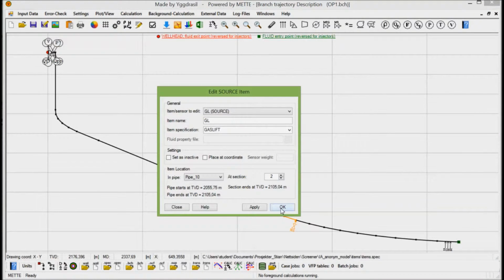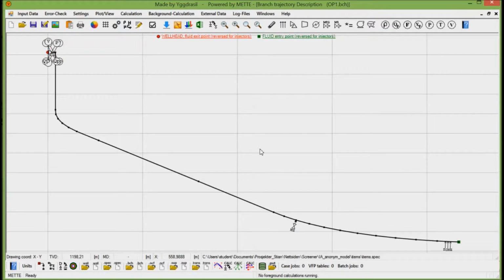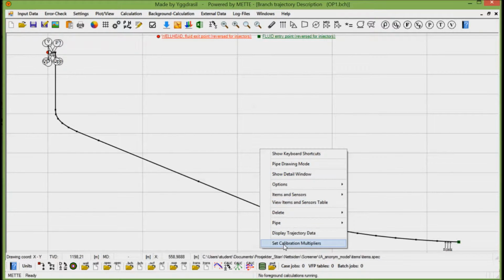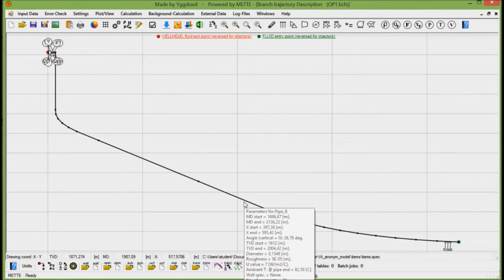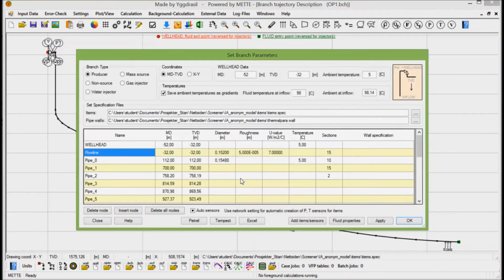Any such item or sensor refers to the item specification file by the name of the parameterization to use. Multipliers for tuning or calibration purposes are contained in this file, as well as references to files containing predefined fluid property data. Branch trajectory data can be entered manually or imported from files in predefined formats.